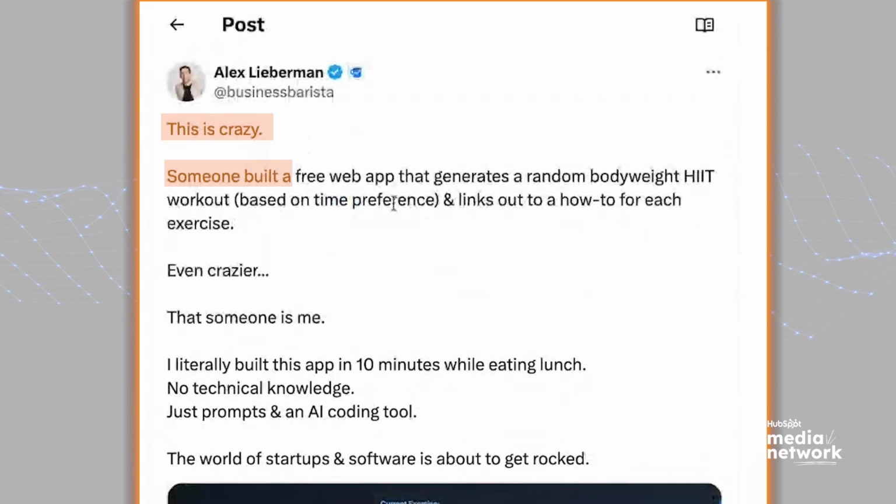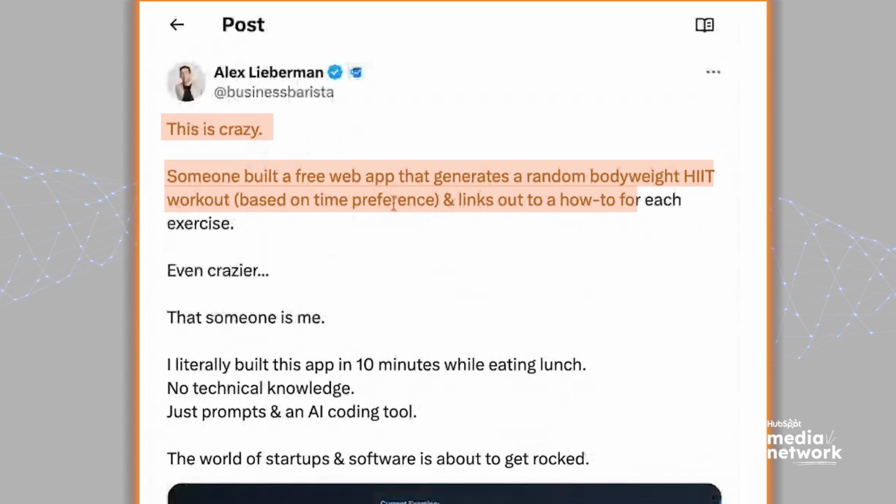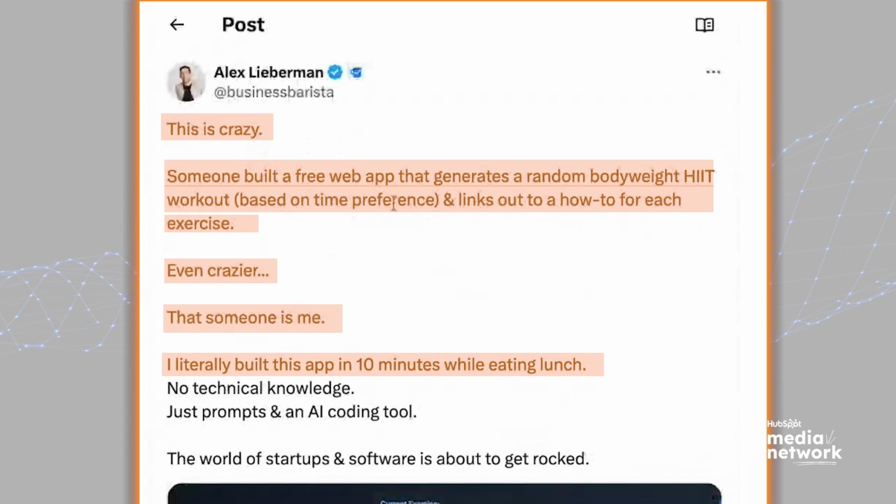This is crazy. Someone built a free web app that generates a random body weight HIIT workout based on time and preference and links out to how-to for each exercise. Even crazier, that someone was me. And he's like, I literally built this app in 10 minutes while eating lunch. I'm like, Alex, it's not the best copy, but it is what it is.